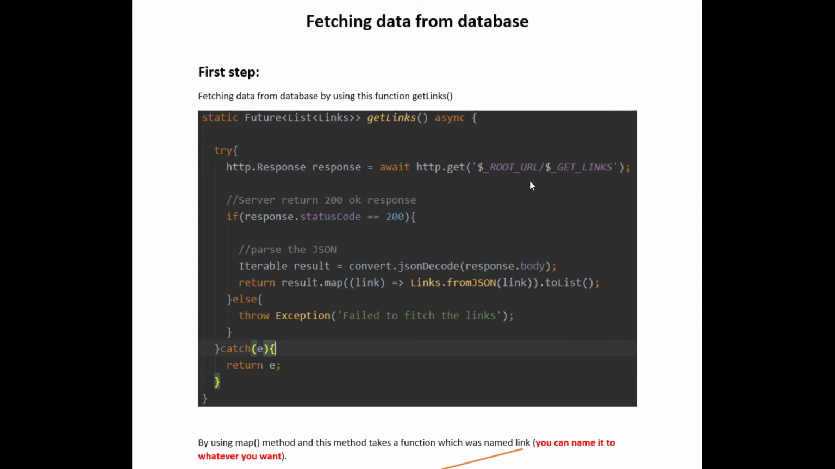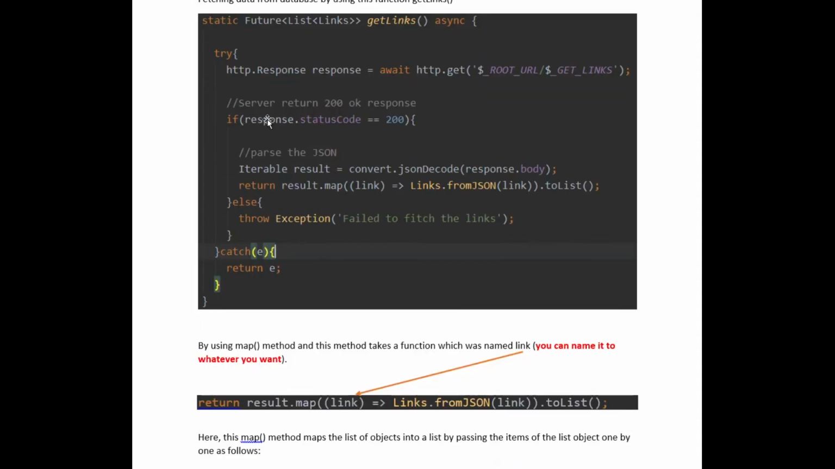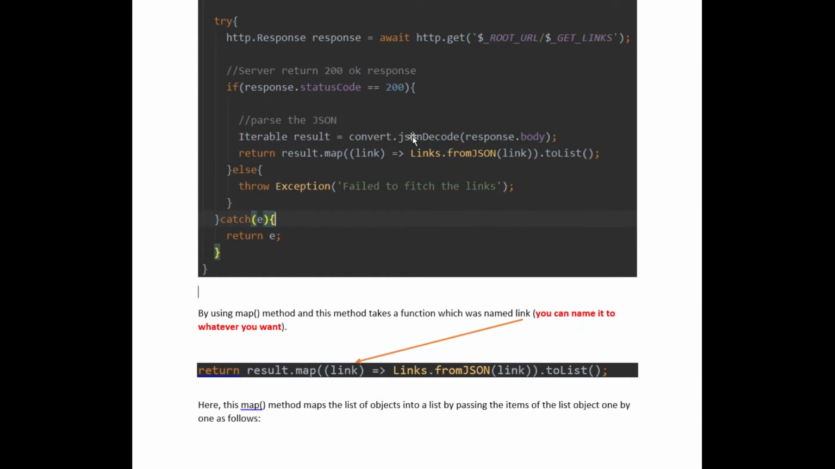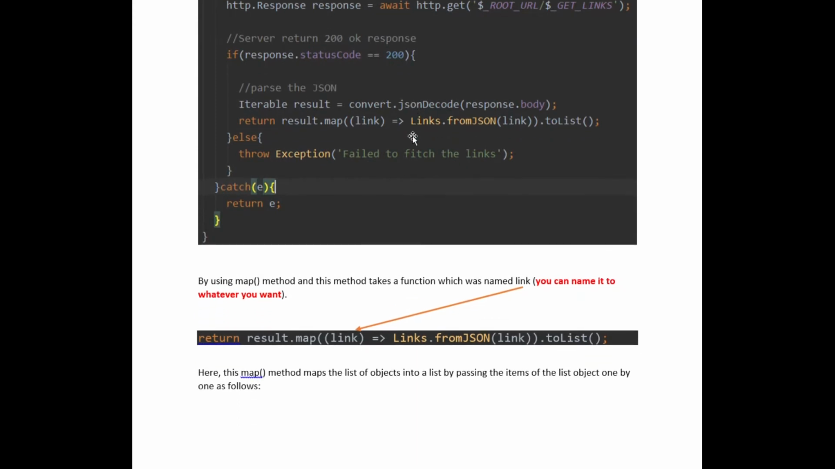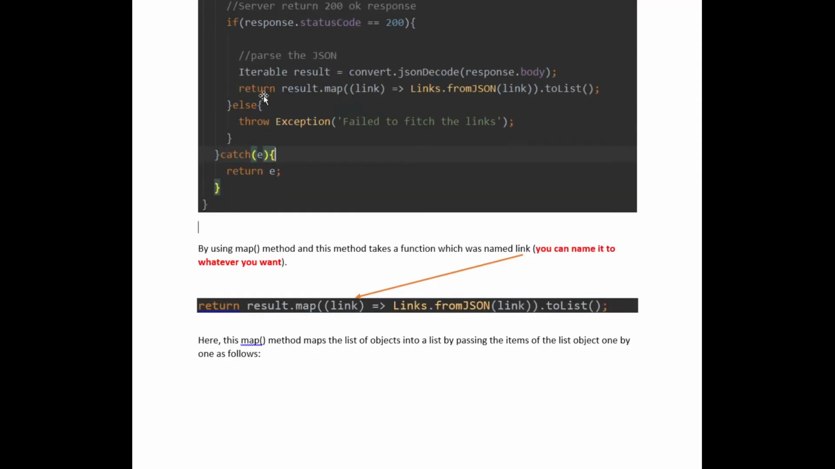First, we're passing the API by using this get function, which is part of the HTTP package, and whenever the process of fetching data is finished, the fetched data will be stored in this response variable. Then we're going to check if the status code equals 200. If it does, that means we fetched the data successfully. Then we're going to decode the retrieved data, which is stored in response.body. Then here we will return a list, as you can see here.